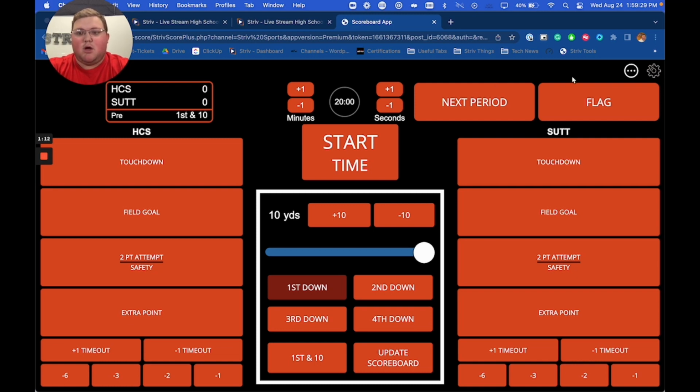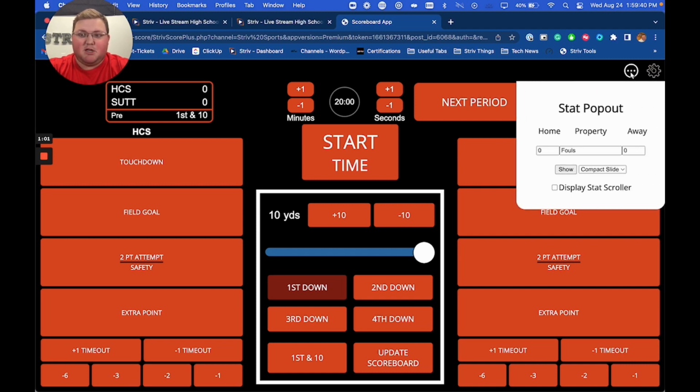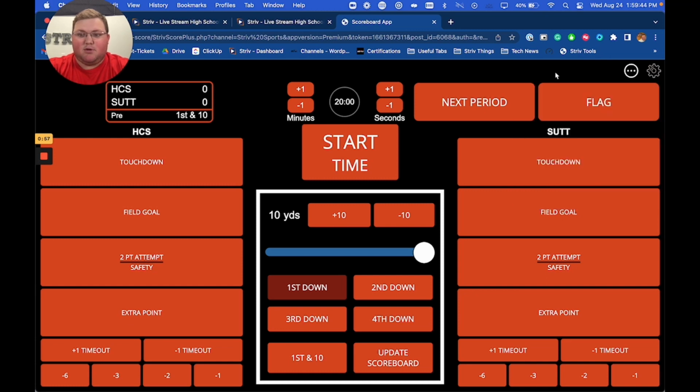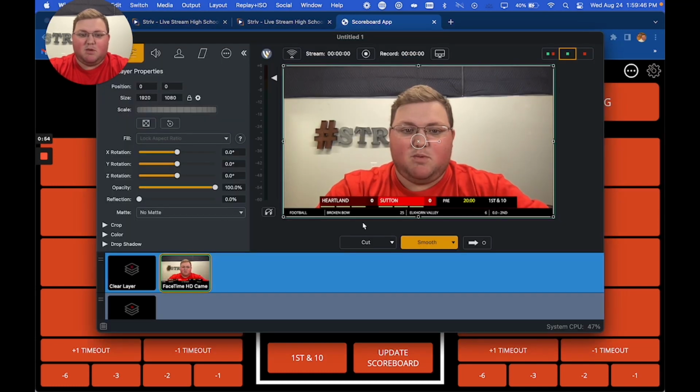For those wondering about the stat scroller and where to find that to have the scores display underneath your scoreboard in Wirecast, you'll go to the circle with the three dots menu here in the app, and that's where you'll find display stat scroller. We can navigate to Wirecast, and we can see we now have that rotating on the bottom.